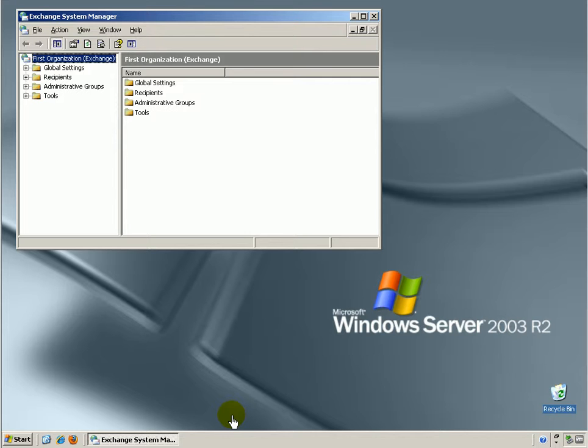Then in the System Manager, step 2, we will click the plus sign next to the Administrative group to expand the tree. Then we will click the plus sign next to the first administrative group. And once again, we will click the plus sign next to the servers to expand that. And from there, we will click on our server.